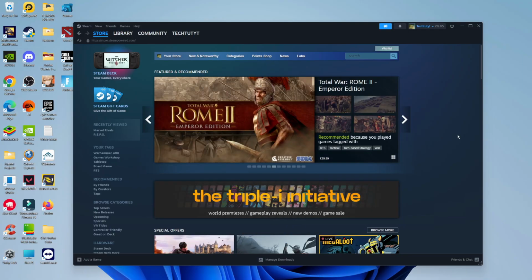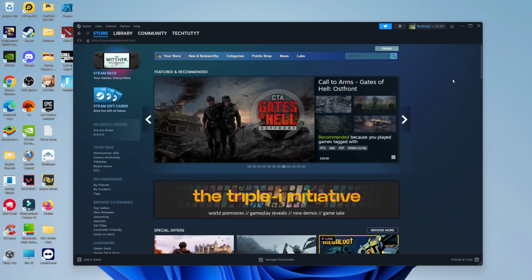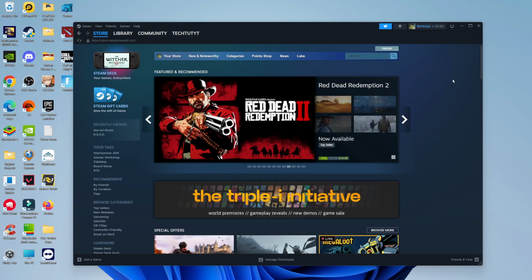Now, to go ahead and update games on Steam, the first thing you're going to want to do is open up Steam and log into your account. I'll be doing this today on the Steam app, but the steps are the same if you do prefer to use the web-based version of Steam. Now, once you're logged in, what you want to do is come across to your games library.